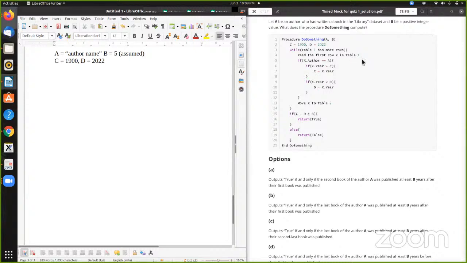So x dot author is equal to A. Let us say that is a same author book. We went inside, x dot year greater than C. So what do you think? I have a feeling that this will find something. If people are not able to understand, I'll let you know. Greater than 19. Sir, I have taken B equals 5. Others, please give me a second to speak.